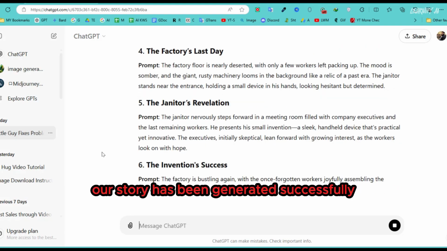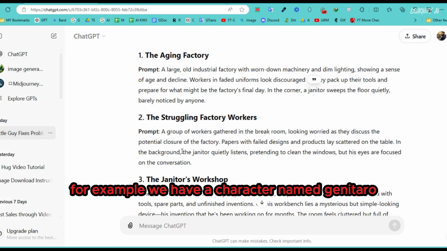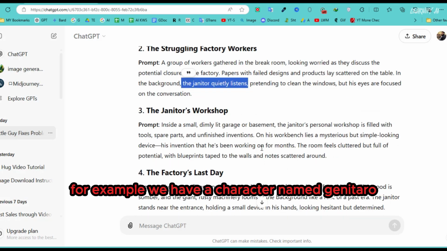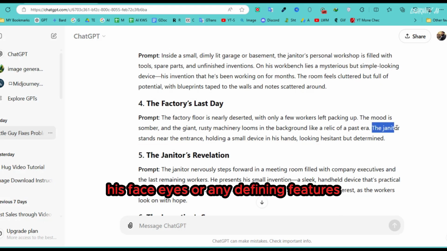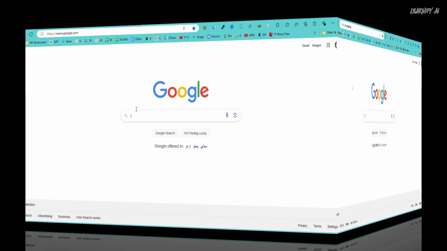Our story has been generated successfully, but there's one issue: it lacks a consistent character. For example, we have a character named Janitaro, but we don't know what he looks like, his face, eyes, or any defining features. Let me show you how to address this.